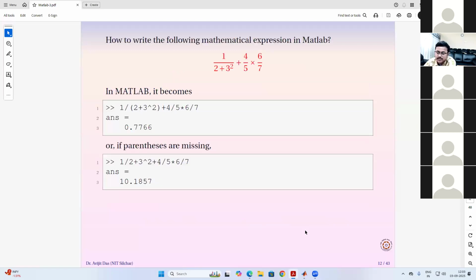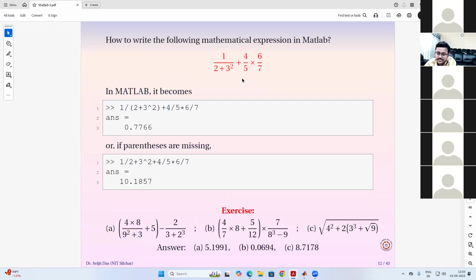And then I have shown you some basic Matlab calculations. So suppose you want to calculate this 1 by 2 plus 3 square plus 4 by 5 into 6 by 7, how to write it in Matlab. You have to make proper use of brackets. You also have to use. So those things we have discussed last day. And then we had some exercise.